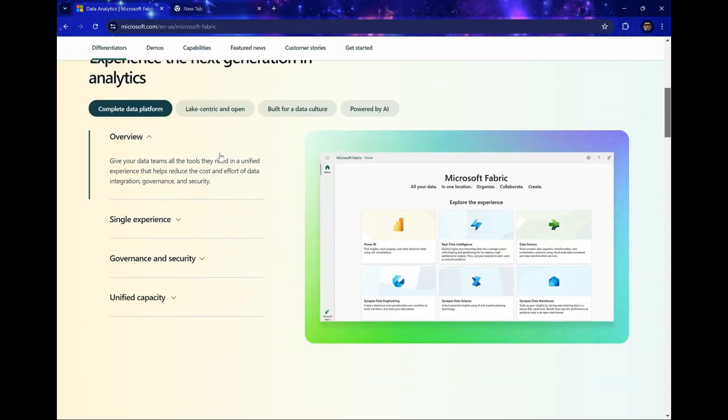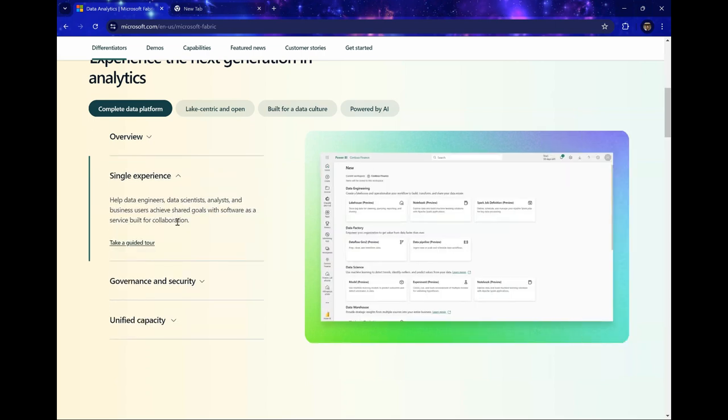So part of why Microsoft Fabric was created, it has been split into four pillars: complete data platform, lake-centric and open, built for a data culture, and powered with AI. The very first one, complete data platform. Fabric gives your data teams all the tools they need in a unified experience that helps reduce the cost and efforts of data integration, governance, and security. Single experience, and this is one of the major benefits of Fabric. It helps your data scientists, data analysts, and business users achieve shared goals with software as a service built for collaboration. So it reduces the need of having to buy different platforms and services to allow your data professionals to work with the data they need.